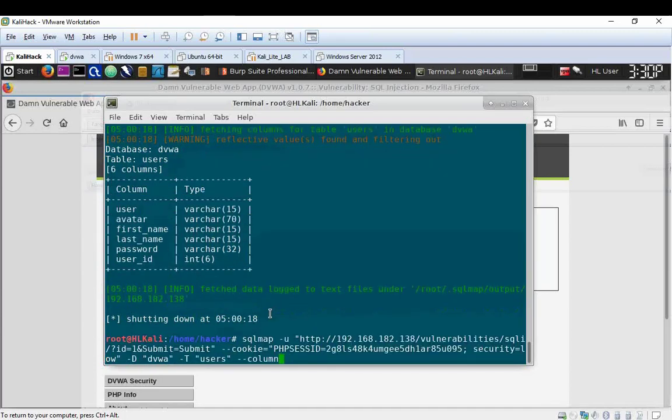Now after these columns, what we are interested in is the columns, and in the columns what we want is the user and password.